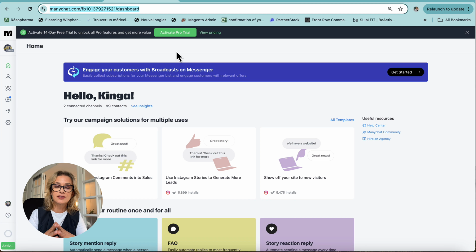ManyChat is free up to a certain threshold of followers or subscribers, so I think it's a great way for you to start experimenting with it and see how you can leverage this integration. It's just another way of trying to build your list by engaging your followers, bringing traffic, whether it's organic or paid ads, onto your website. In order to do this, let me show you how to do the integration.